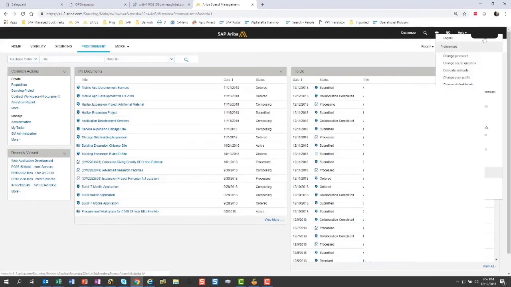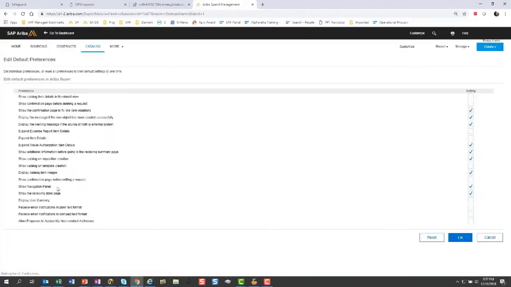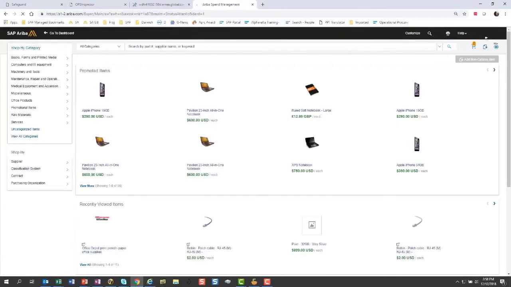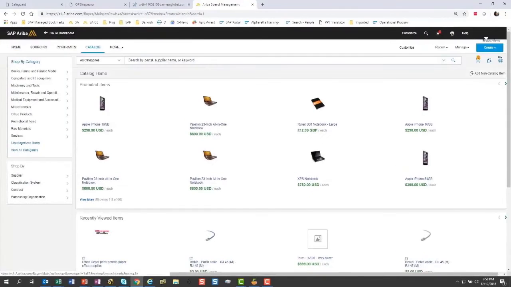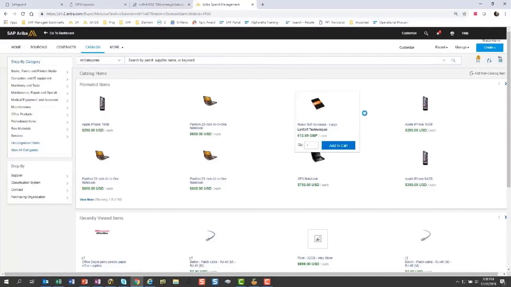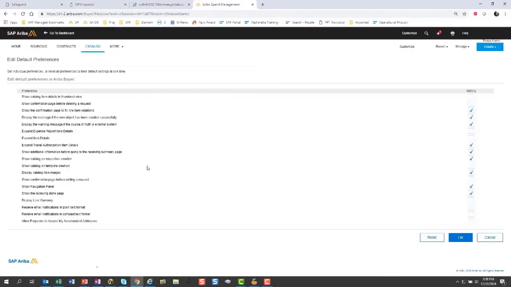So by looking at the preferences, Edit Default Preferences, we will see that Show Catalog on Requisition Creation is checked. And now when I click on Create Requisition, it will take me directly to the catalog screen. Next, I will change the preference and uncheck it.